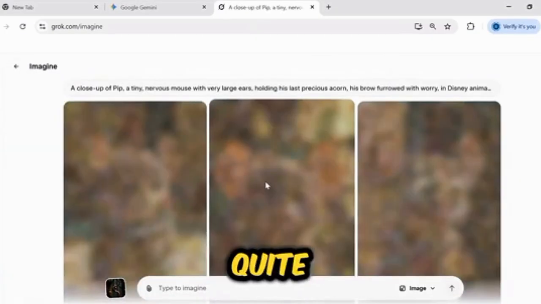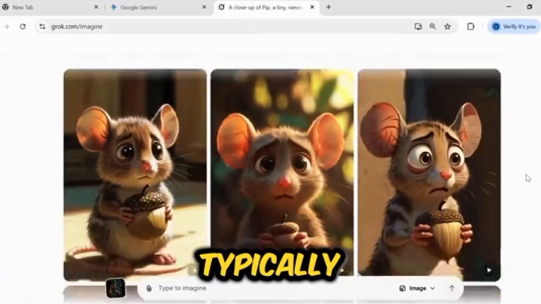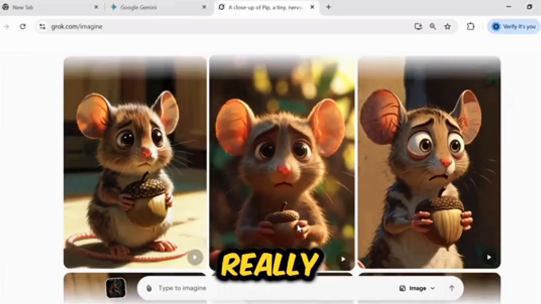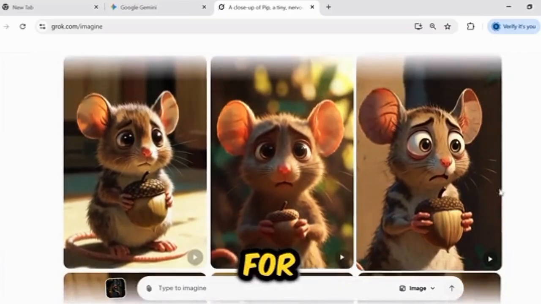It usually provides quite a few variations. Typically, the first 3 or 4 results are excellent. I'm looking at them now. I really like this third result. It looks perfect for our style. So I will go ahead and select this one.